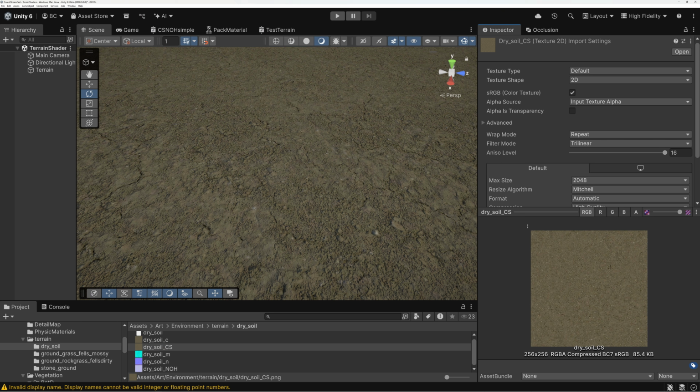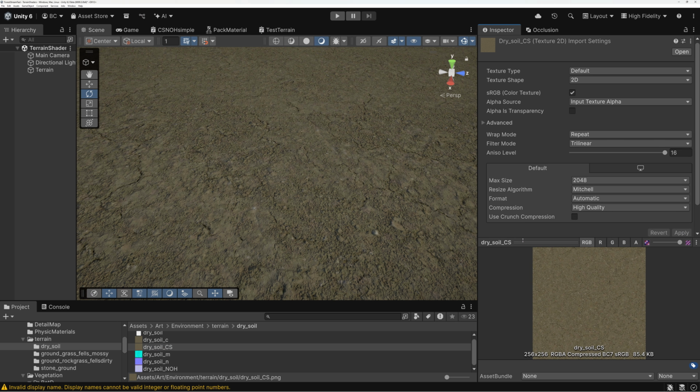So let's take a look really quickly at the settings. All of the textures that we're using today need to be saved in this BC7 texture format.